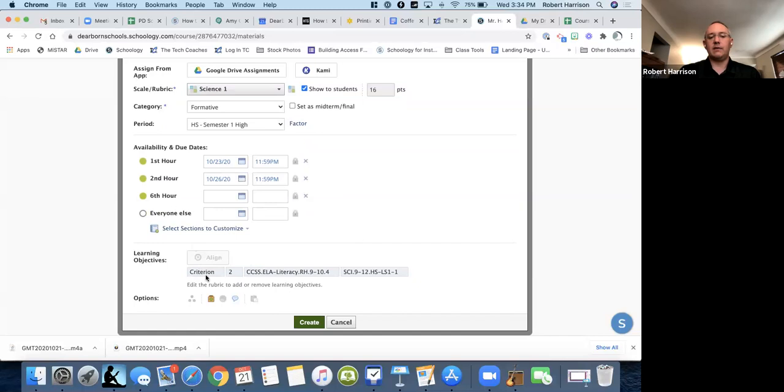And then you see that I've selected the learning objectives. I had selected one Common Core standard and an NGSS standard, and then I added my own to this. So it shows me what my learning objectives are that I've selected, so I can verify that and come back and check on that as well.